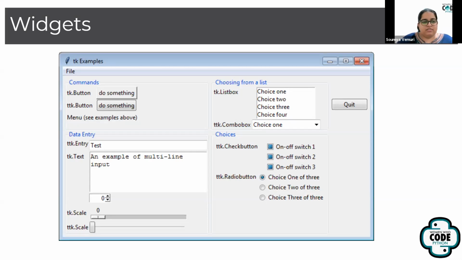So a small visual of what widgets would look like. So we have this TK button. So the do something would be the button. And as you see the text here, tk.button, that would be a label. So labels are used to display text. So tk.button, commands, these are all labels that we create.